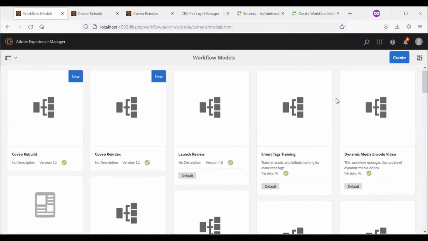In the next video, we will see how to use this plugin and activate a page from AEM and see how the data is getting indexed within Coveo.